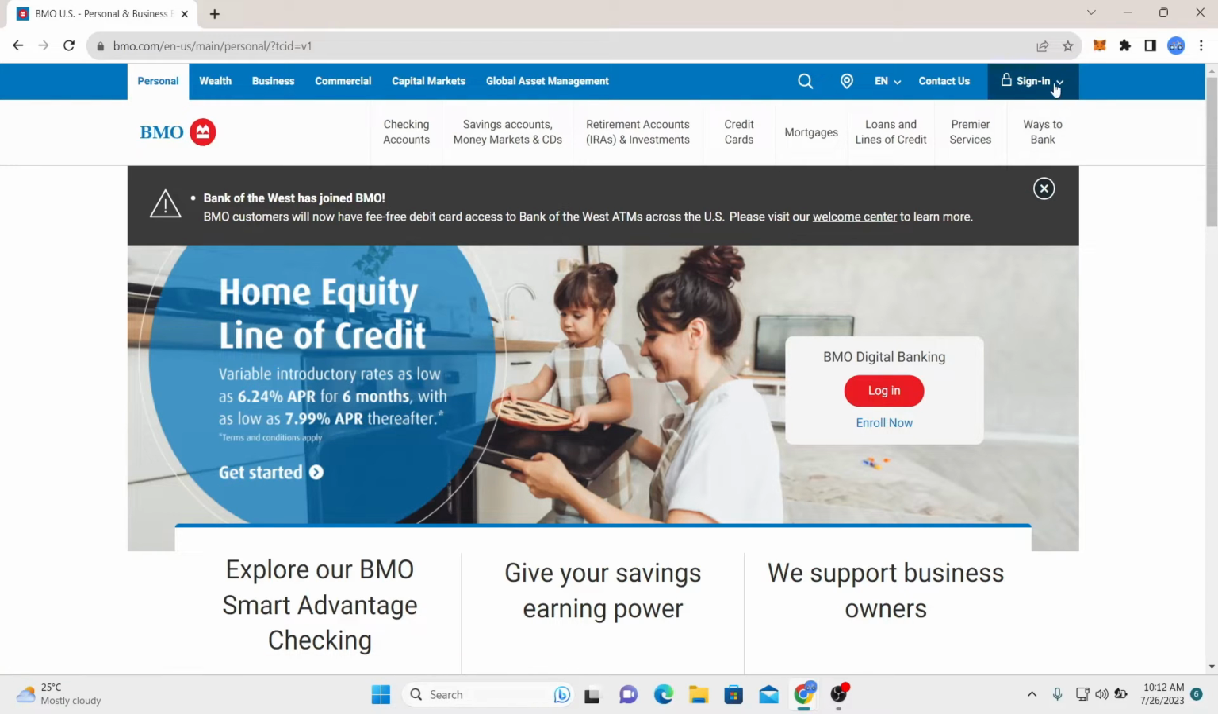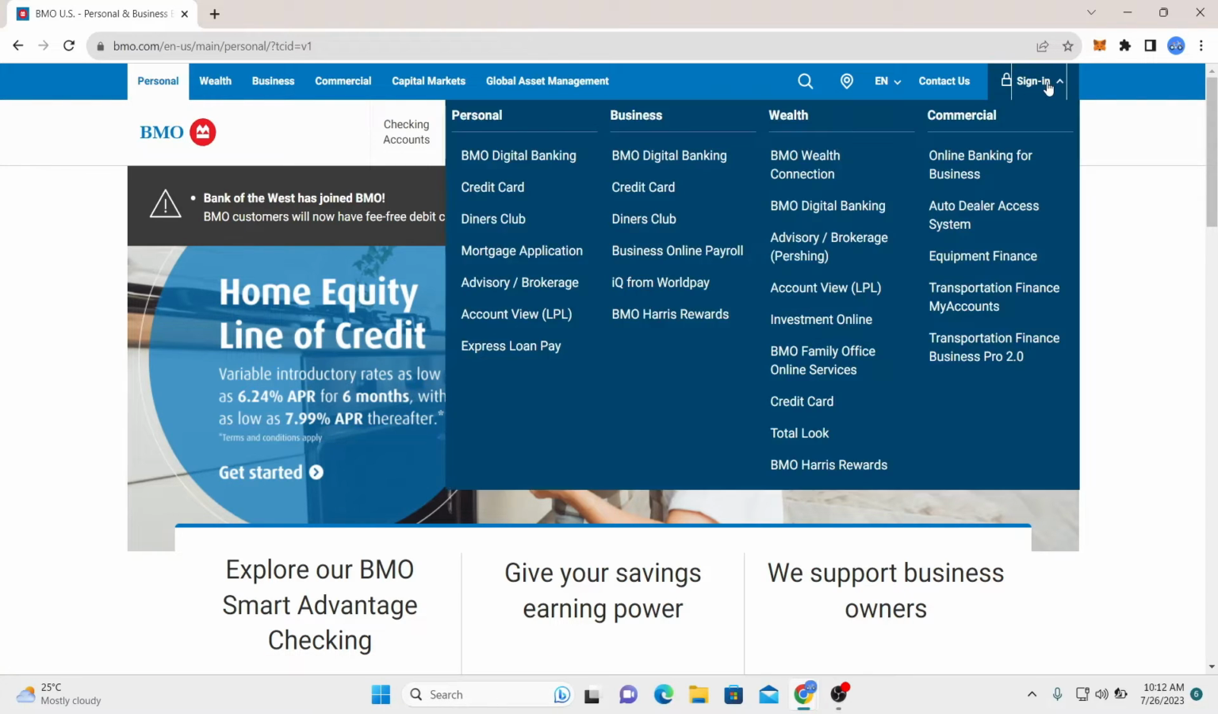Now, in order to log into your account, simply click on the sign in button at the top right corner, and then you will be able to select which kind of account that you want to log into. Just go ahead and click on your appropriate account, and you will be taken to the login portal.